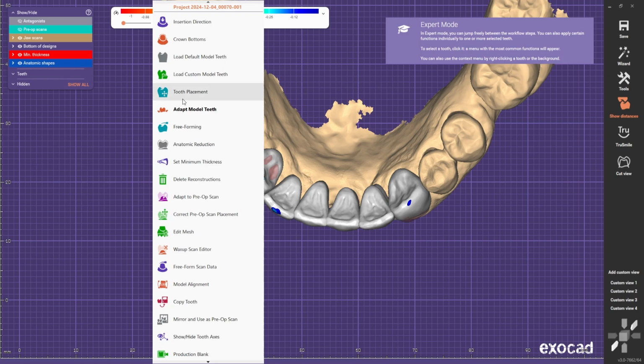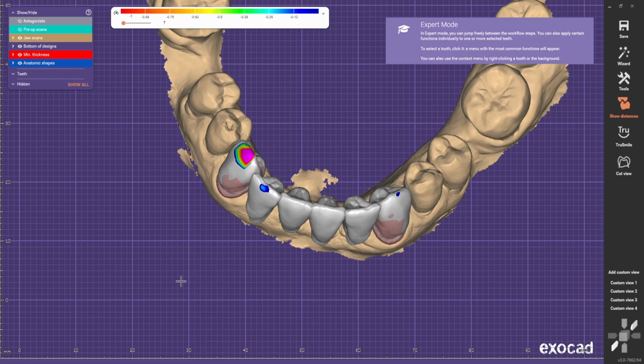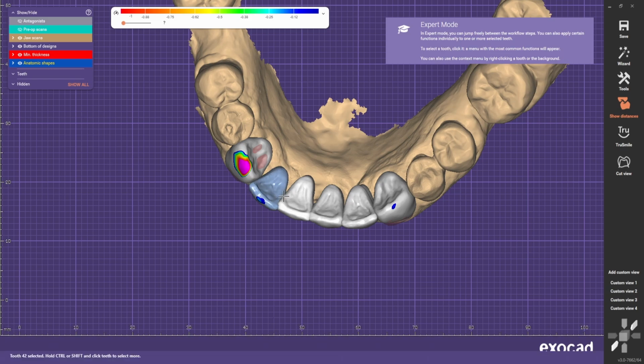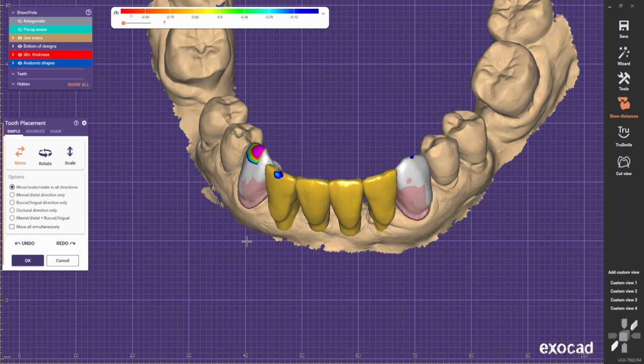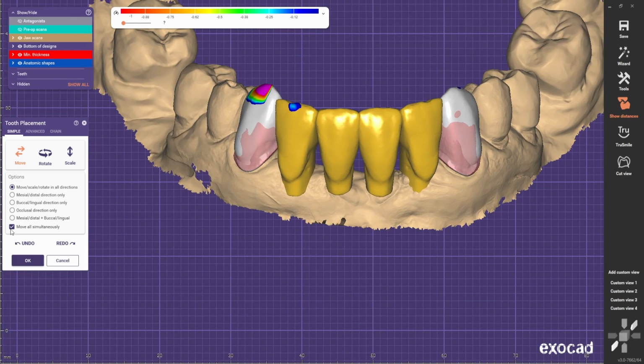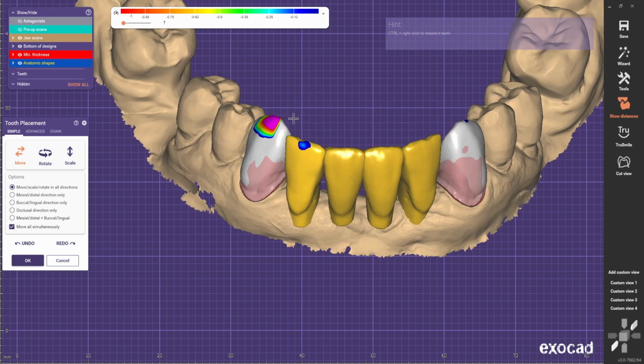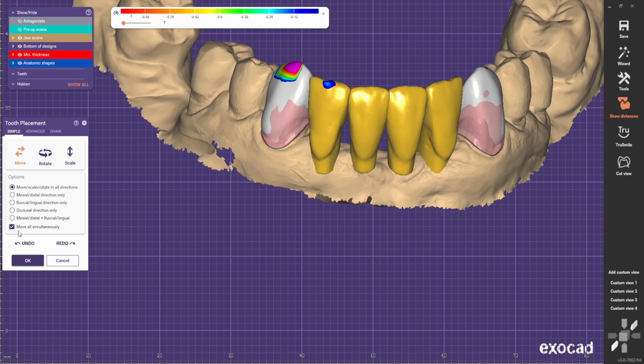So go to expert mode and then choose tooth placement if you want to resize only these four teeth. You select move all simultaneously, and then you can change the size only of these instead of changing the canines as well.